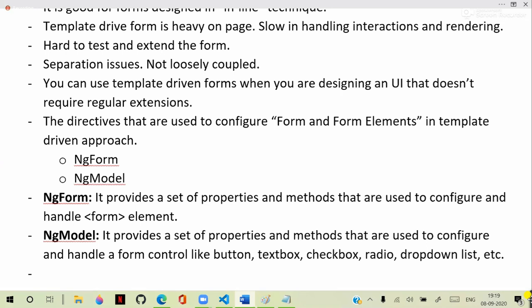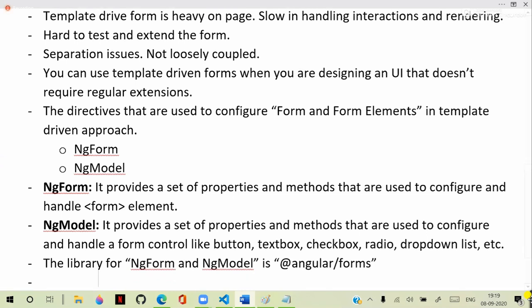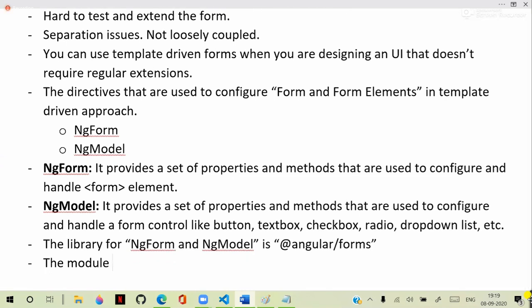And very important is the library that is required for ng form and ng model. The library for ng form and ng model is actually the Angular forms library. So the module is FormsModule. Already we know this module. We are working with two-way binding from this module.